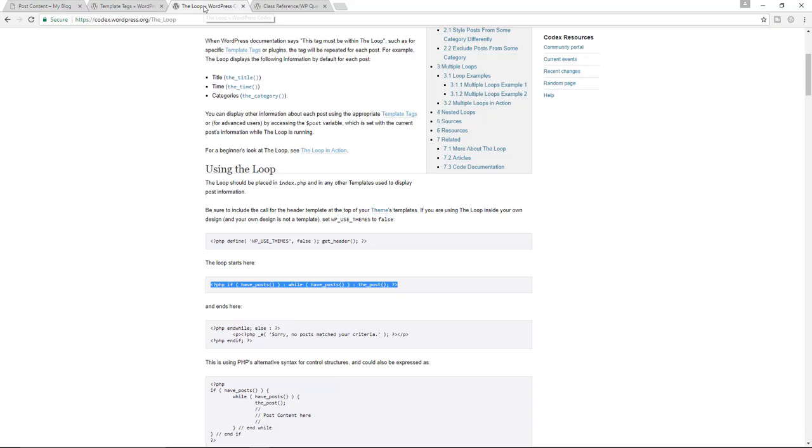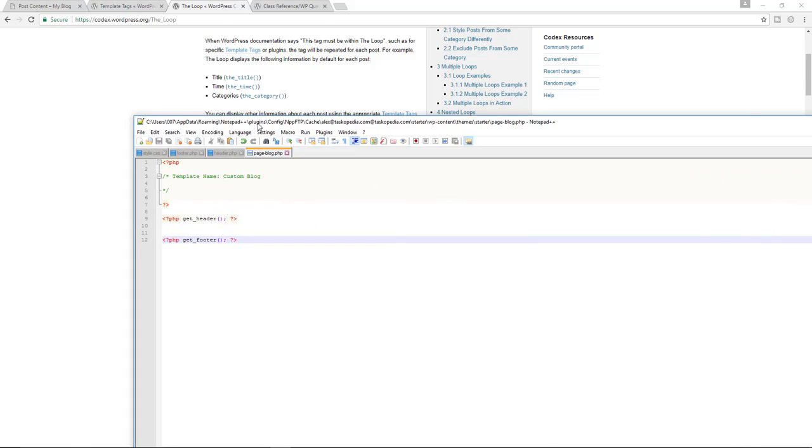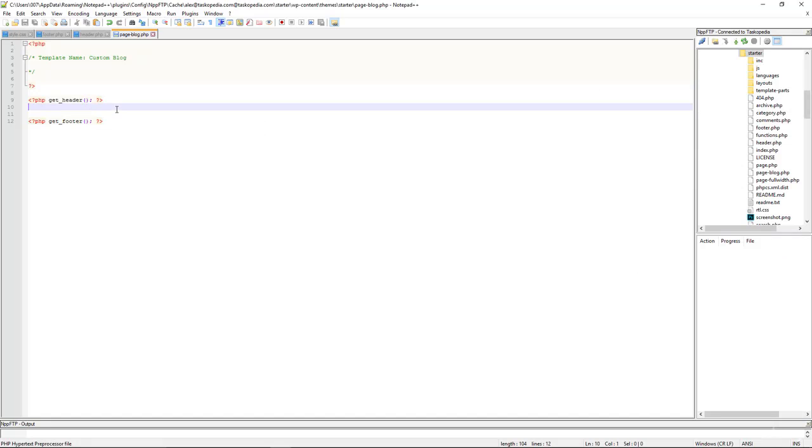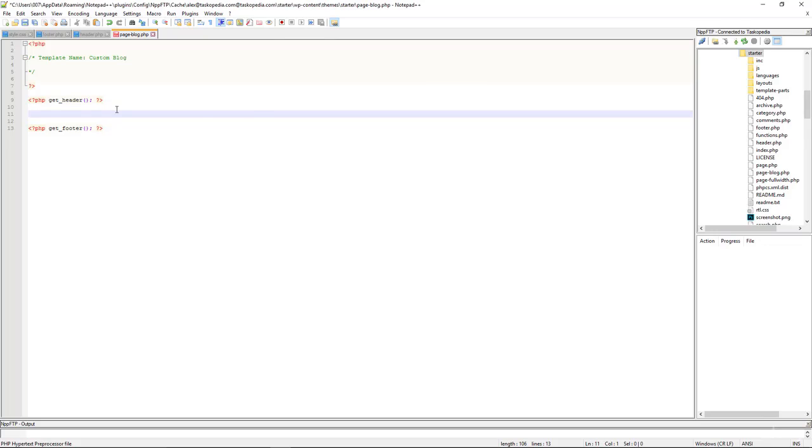So I'm going to jump over to where we have the loop, and I'm going to copy this code right here, the WordPress loop code. Let's come in here right now, and in between the header and footer, I am going to paste the loop. Now remember that whenever you're dealing with loops, you have to close them. When you open up a loop, you have to close the loop as well.